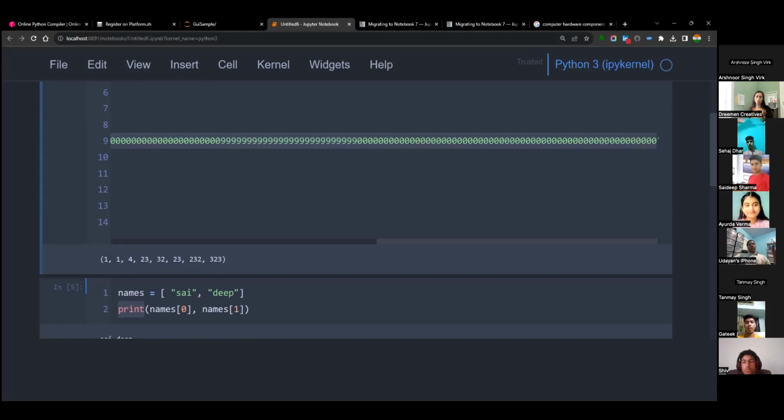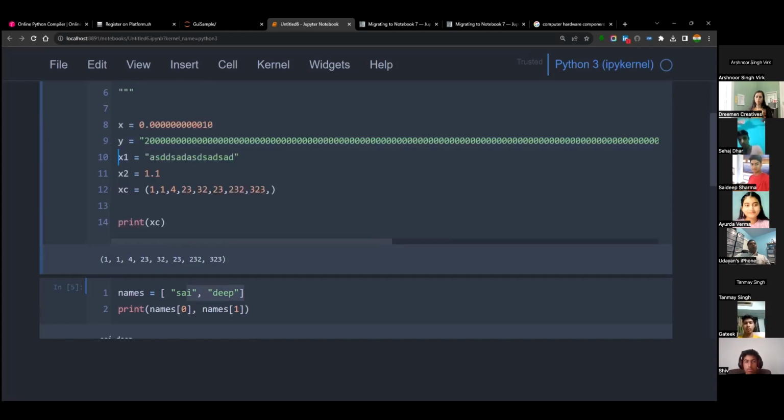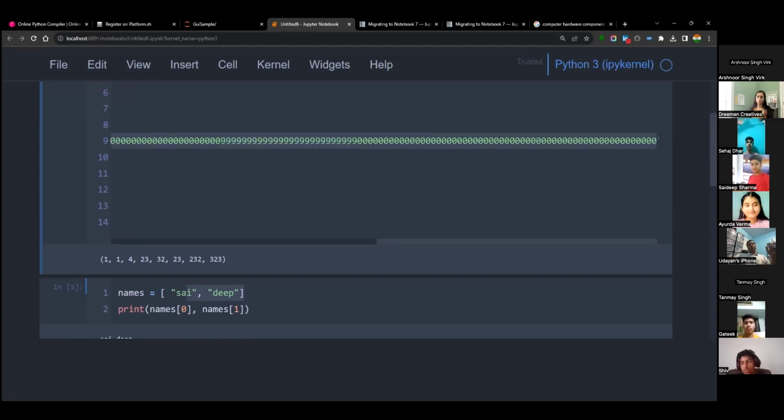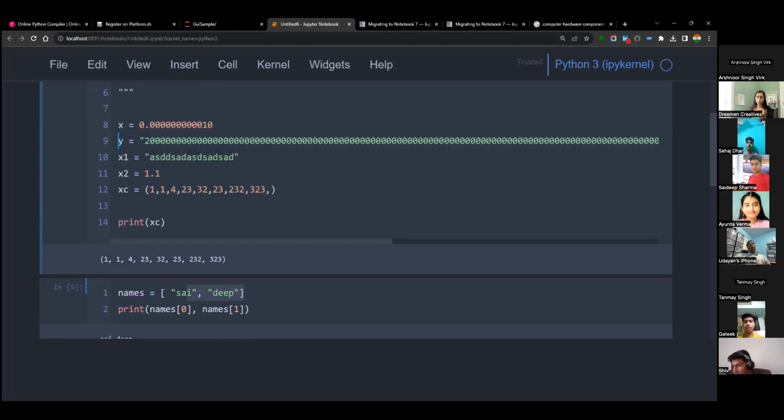You cannot multiply psi by deep. You cannot do this. You can't do that. And that's why you have to write a logic. If you want to store a number without losing its precision, you have to store it in the form of a string, and you have to write your own logic to do multiplication. Anyway, coming back to the types.